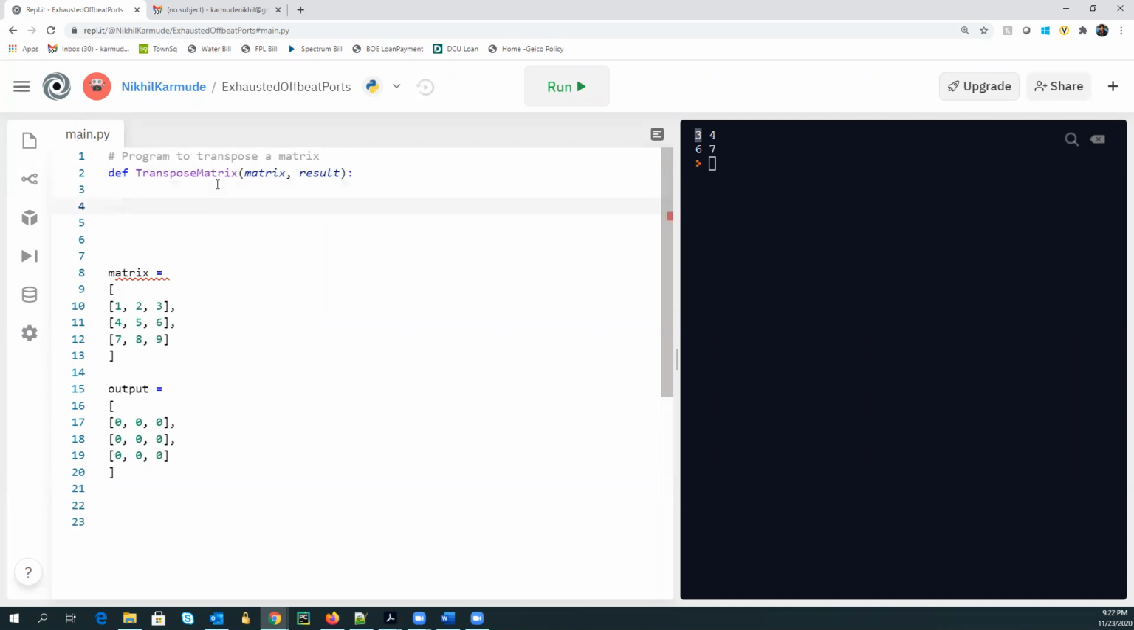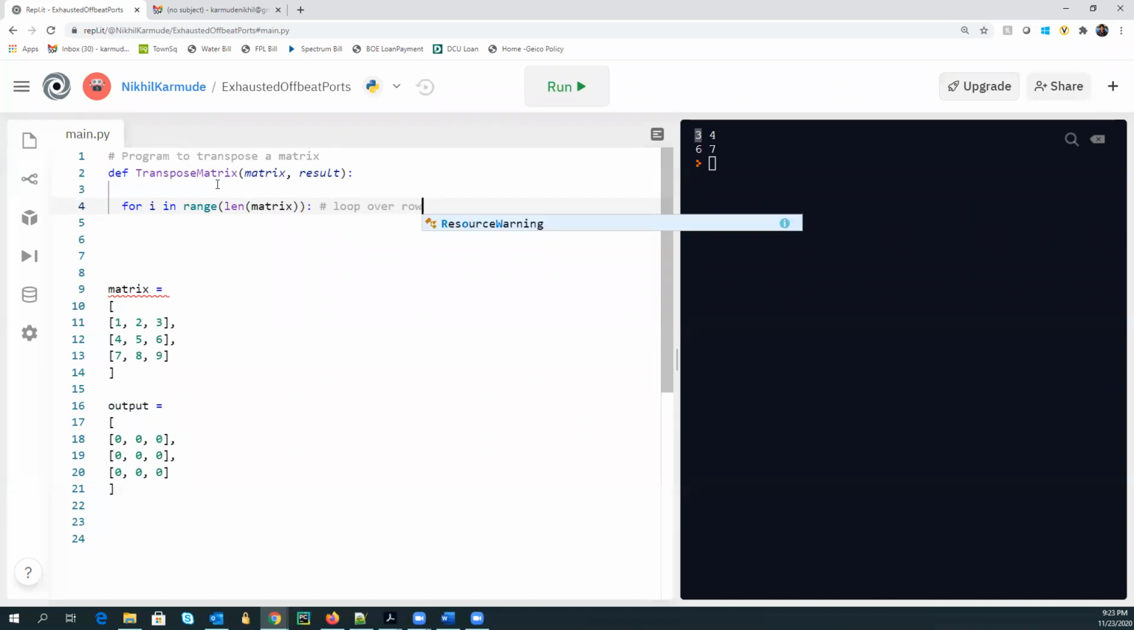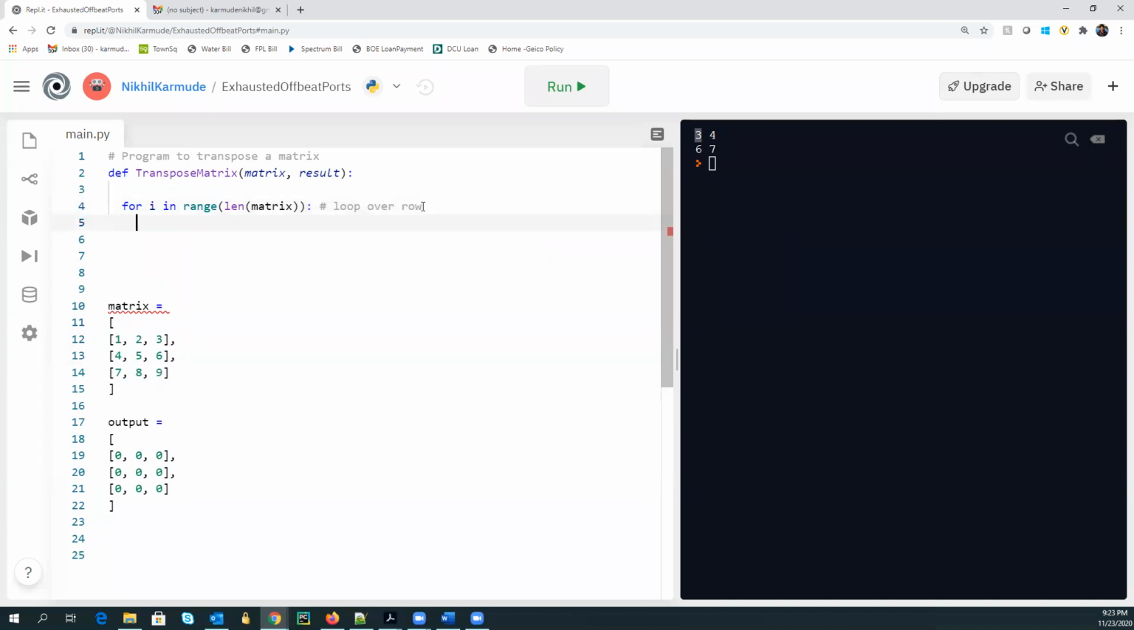And the logic here would be, again, I would be using the two for loops, which we understood in the last program. So the first for loop was nothing but going over every row of the matrix. So for i in range, length of matrix. So this is going to loop over rows, taking one row at a time. So first row, second row, and third row.